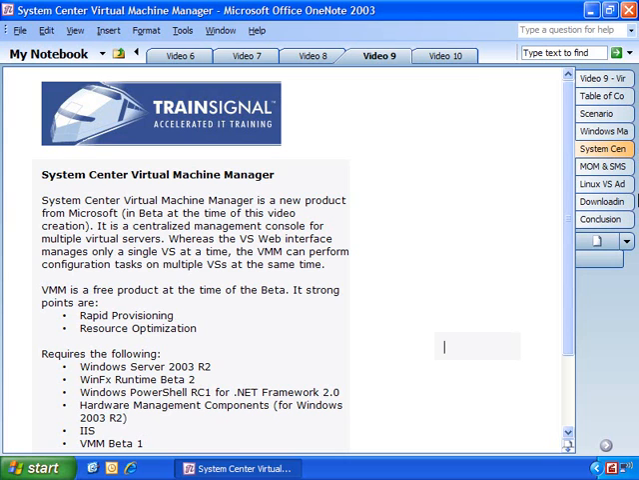So what this means is you can say, I want to take this virtual hard drive and provision a new virtual machine over on server 1, and while that's going on, I'm going to provision another one over here on server 2, and while that's going on, I'm going to provision another one on server 3. So you can be rapidly provisioning these virtual machines across multiple virtual servers all at the same time.